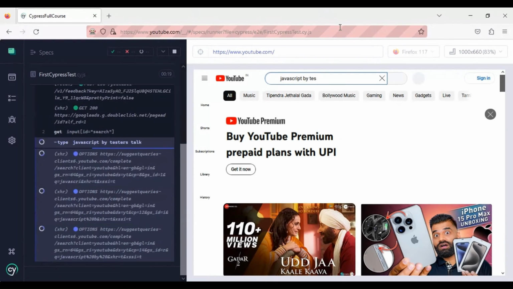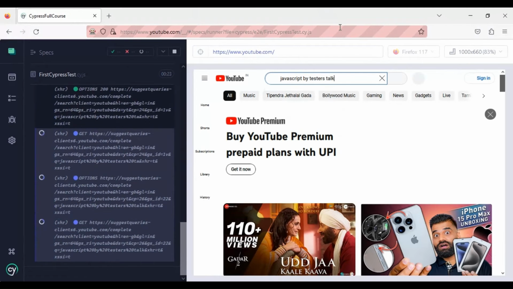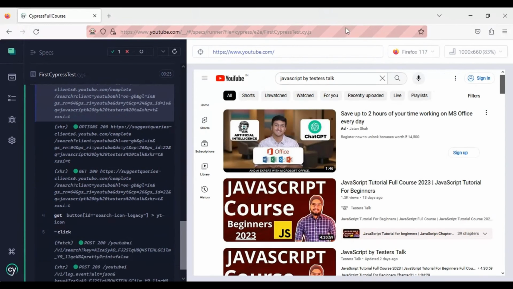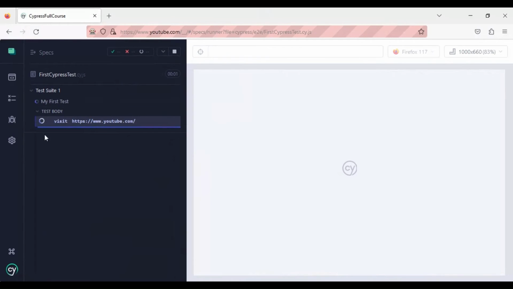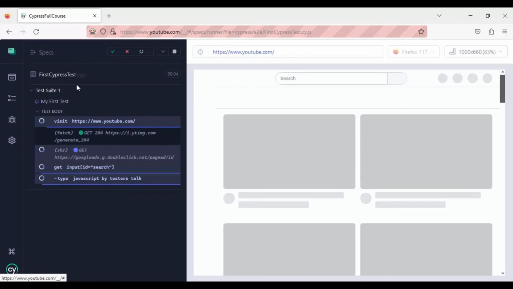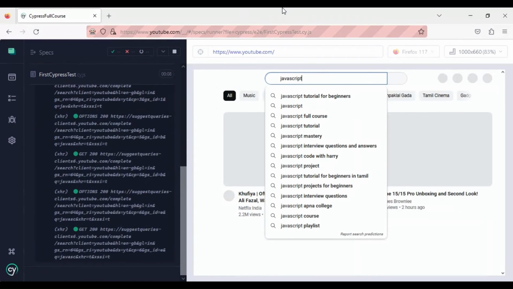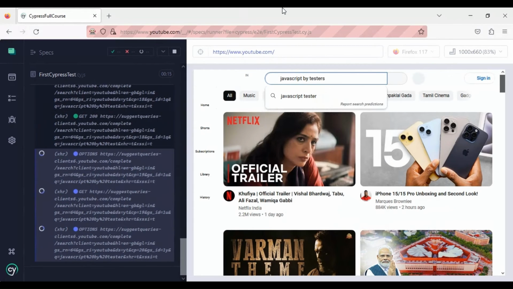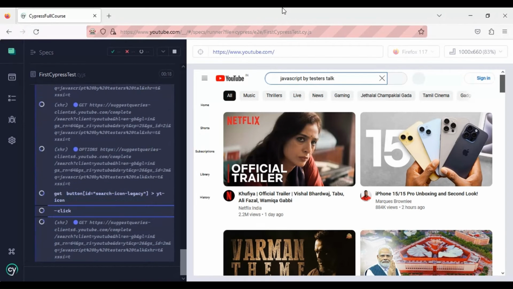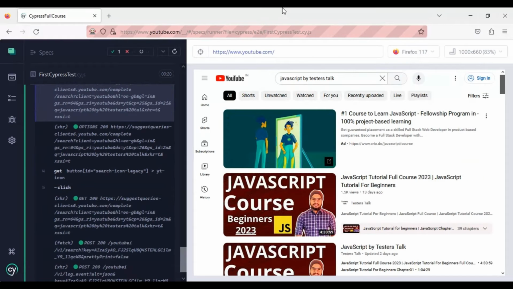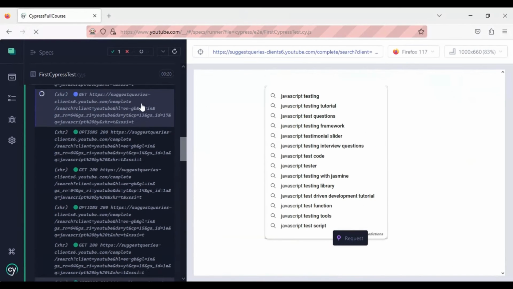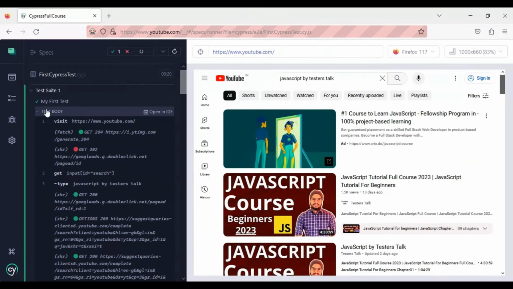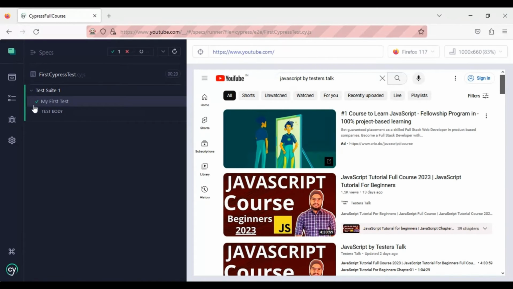So it is opening youtube.com, and after that it is searching with the JavaScript by testers talk, and it has clicked on the search icon also, right? So let's rerun it. Simply you can click on this run all tests once again. It will rerun all the tests which are inside this particular JS file. After opening youtube.com, it started searching with the JavaScript by testers talk, then it will click on the search icon. So that's the test, guys, and it is working perfectly fine. And if you look at the status of the test, it is getting passed.